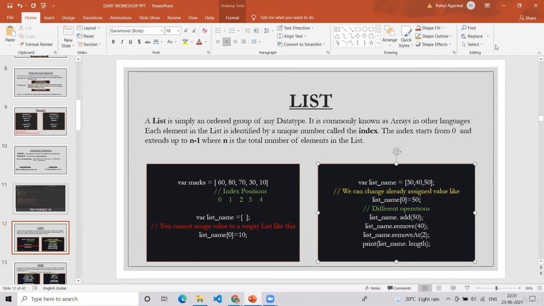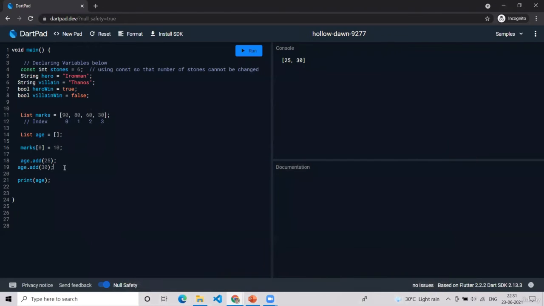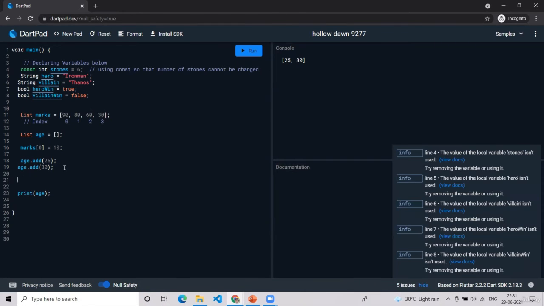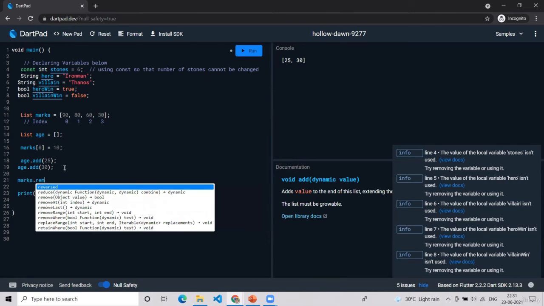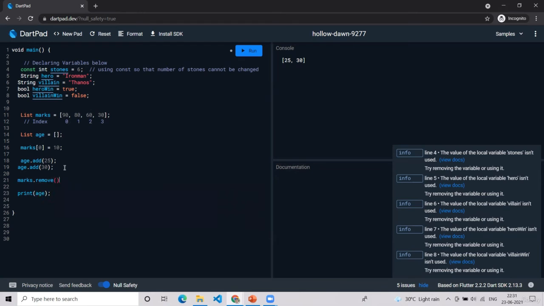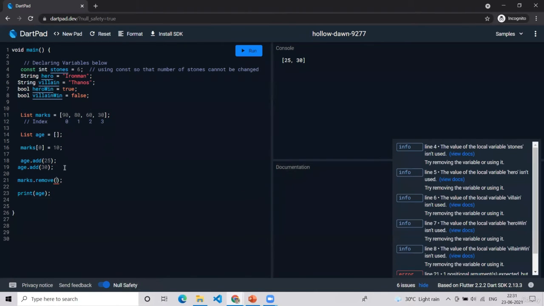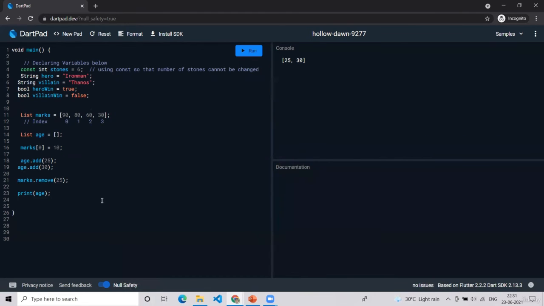Now, if you want to remove any element, then it's very easy. It's like list name, which is marks dot remove, and what data you want to remove. I want to remove, suppose, 25, and then I will print age. It should only display 30.